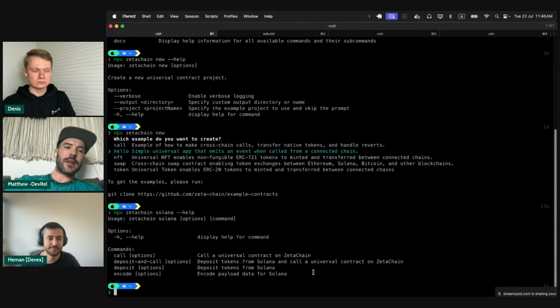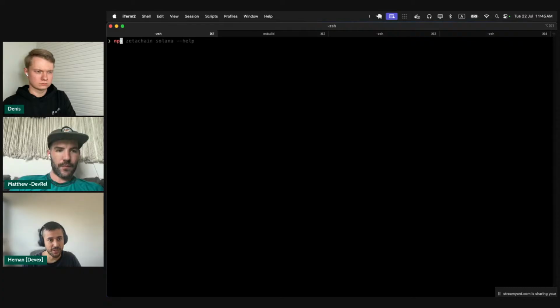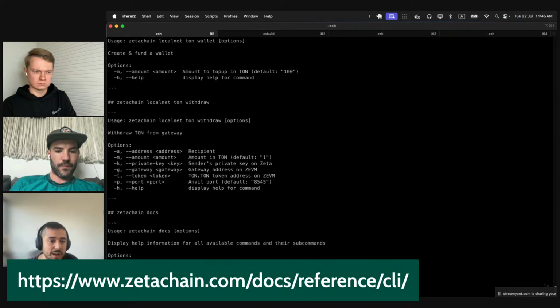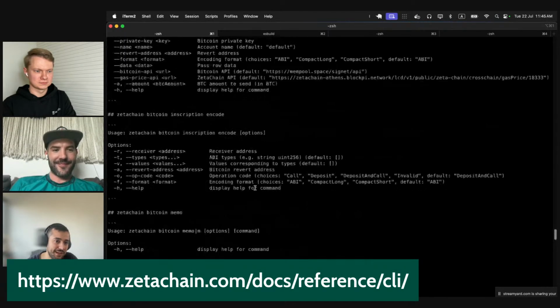So how would I see a list of all the commands just with npx? Yeah, basically npx ZetaChain. In fact, I think we also have this command called docs. I don't know if it is docs or query docs, but let's see if docs works. Yeah. So basically, it's as easy as this.